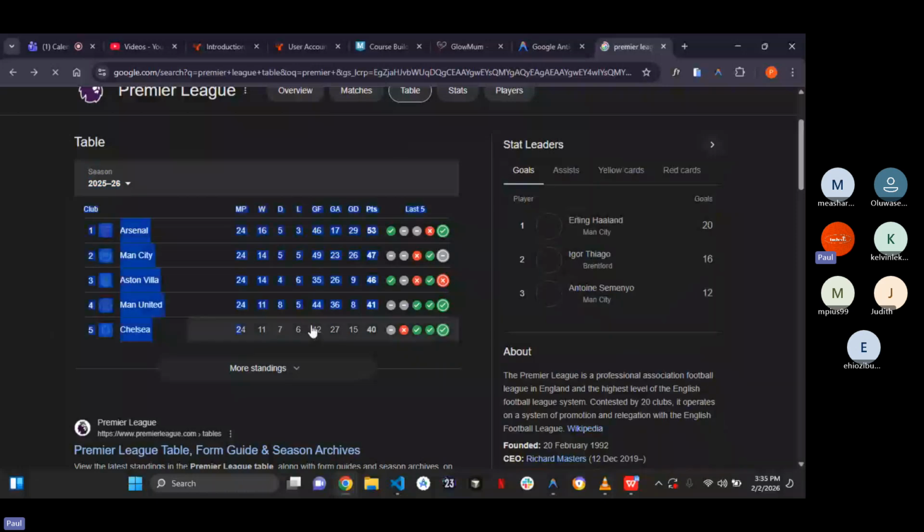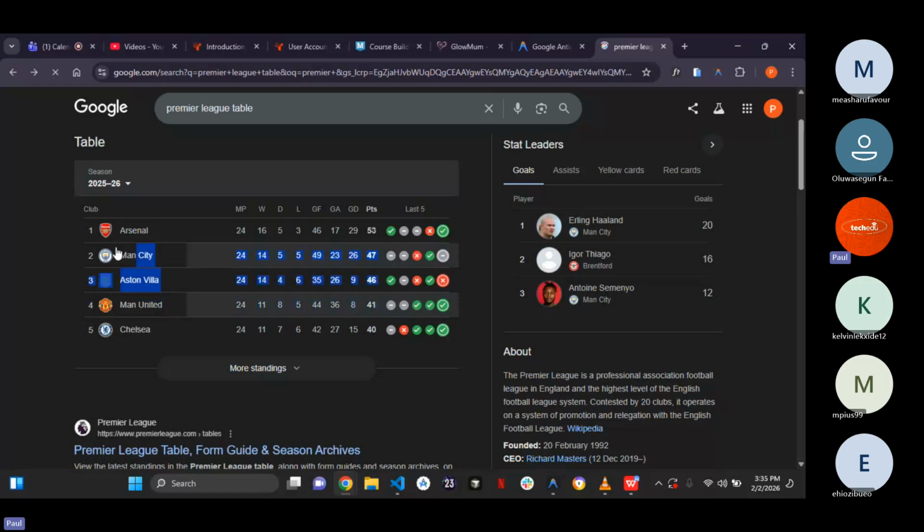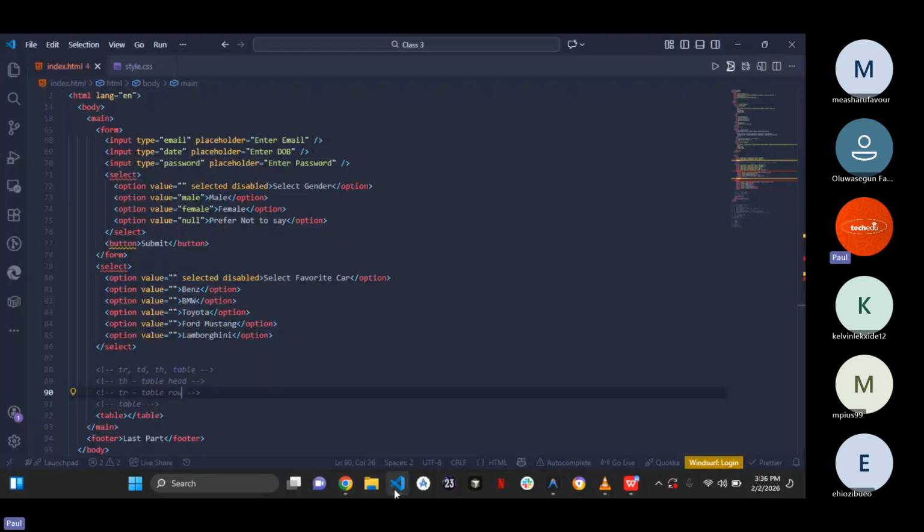So let me go over a better club. As you can see, this is one row here, Manchester United. Looking at the next one, Aston Villa, that is another row. This is another row. This is another row. These are rows. Then these are columns. So it is putting each data in separate rows. The row for Arsenal is different from the row for Manchester United, different from the row for City or Chelsea. You understand it now? That is what table row is.